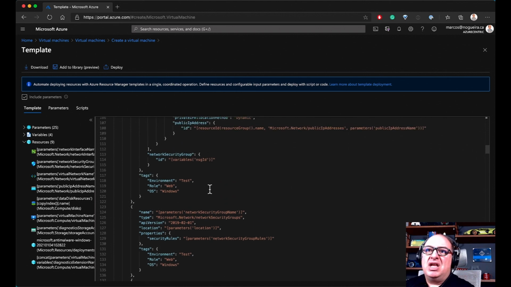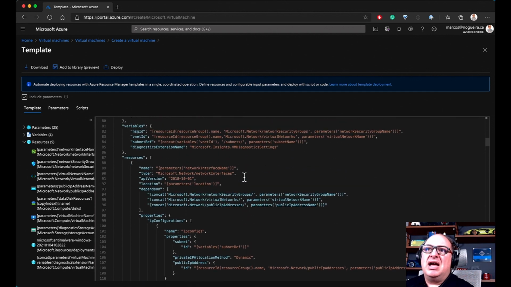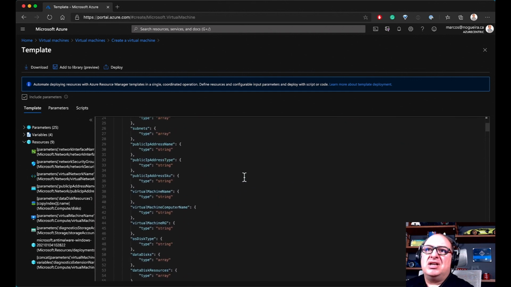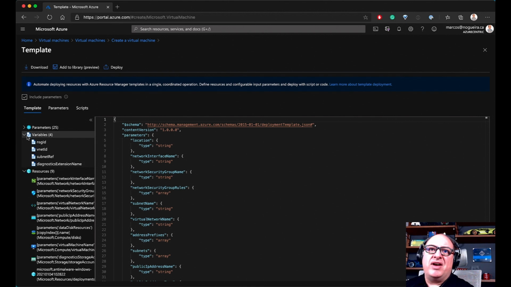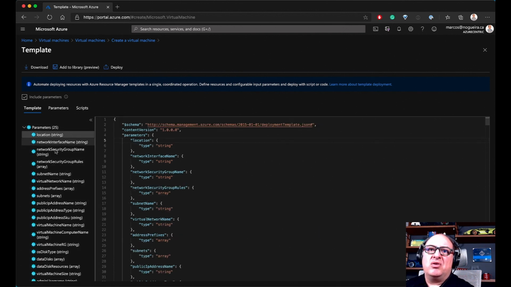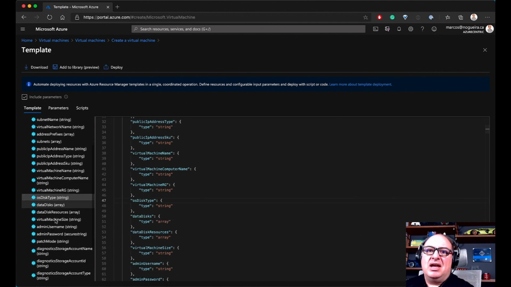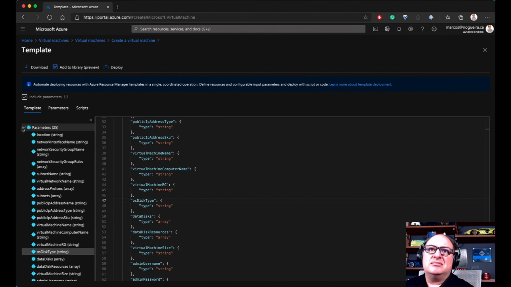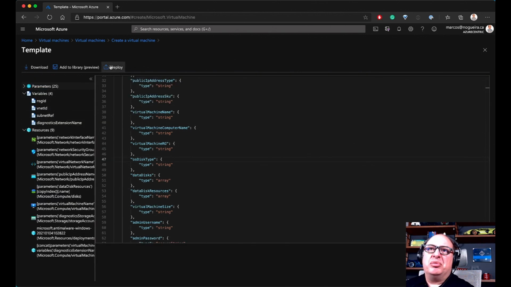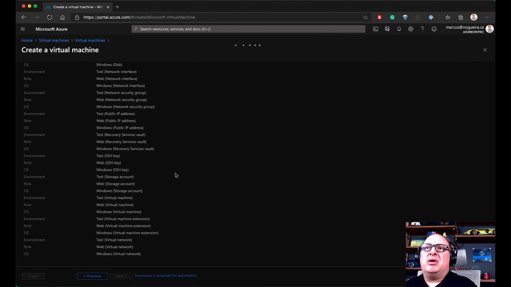For example, if you see over here, here are the tags that we configured, and over here are the variables. This is my subnet that we were creating, and here are the parameters of the location, the subnets, the disks, and the users, and all of that. So I can deploy this. I can click and deploy from here, or I can come to the VM and create. And the good thing about this is that it's really simple.